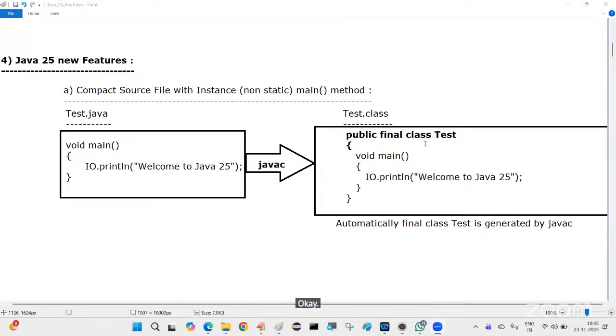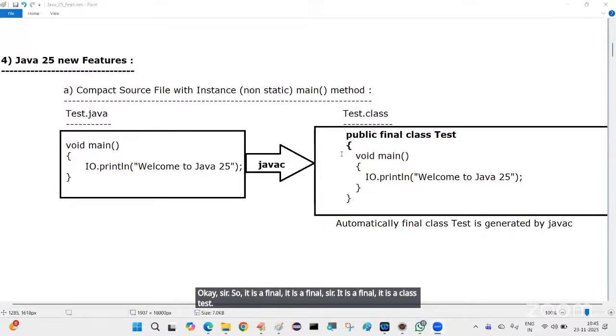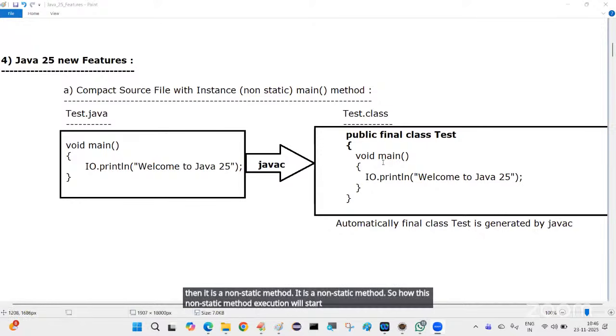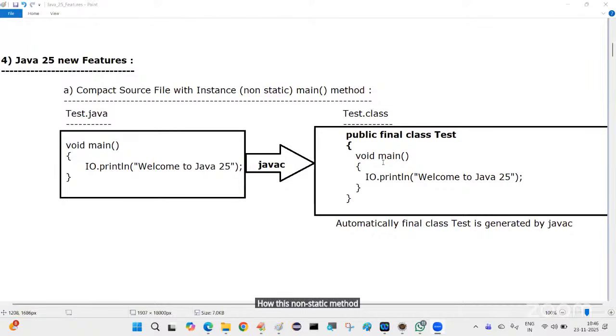Okay, sir. So it is a final class test. Then it is a non-static method. So how will this non-static method execution start without object creation? Please try to understand. How will this non-static method execution start without object creation?